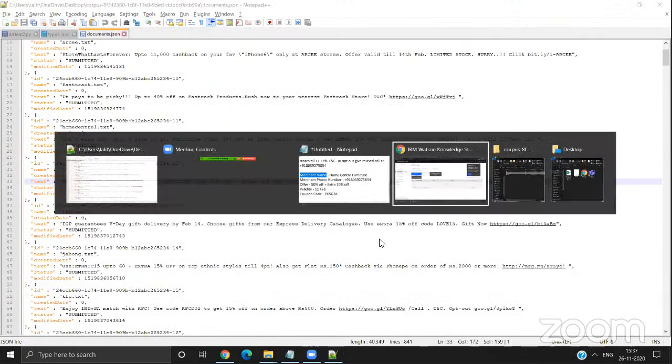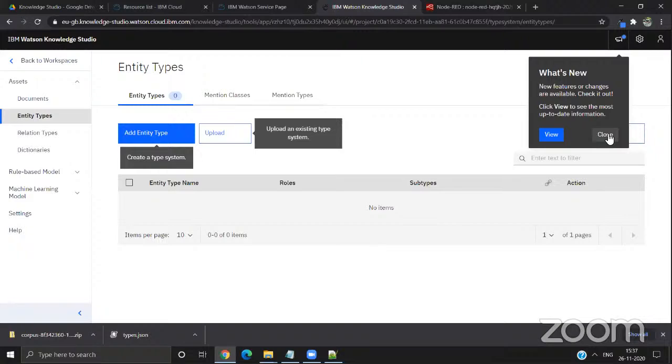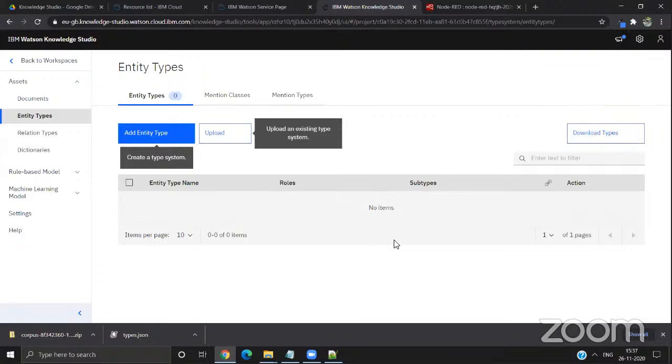Are you all able to see my browser, the IBM Cloud? Okay. So all of you, don't do anything. Just listen to me. I'll tell you when you have to do. Until then, please don't do.